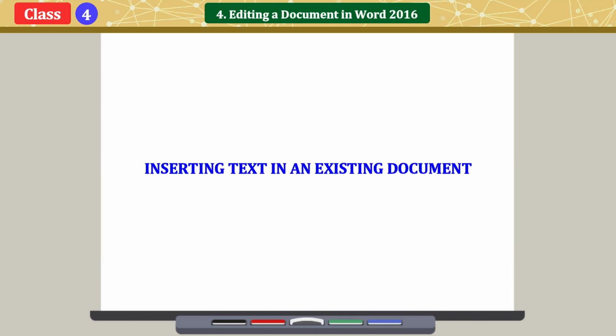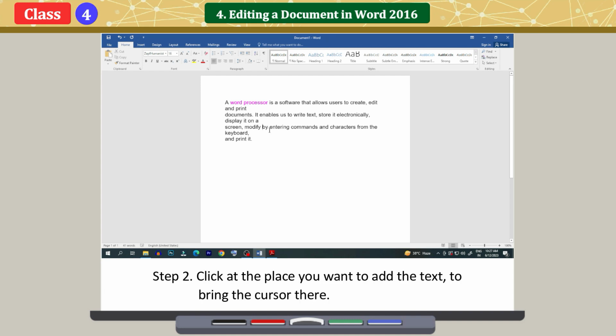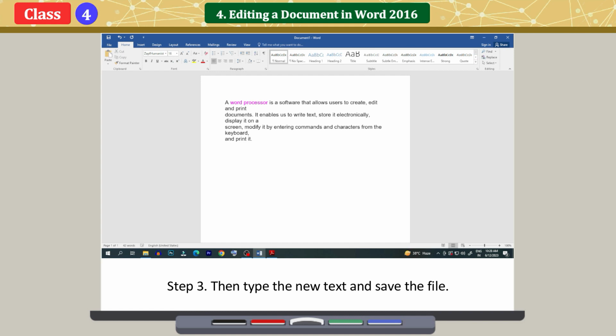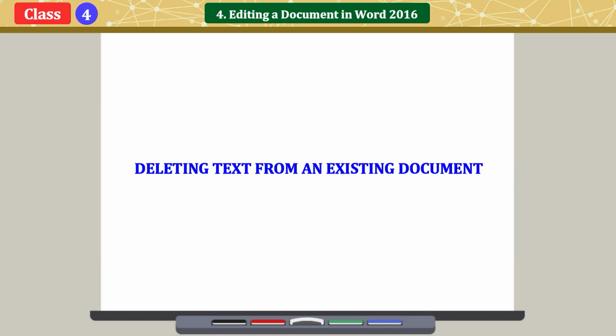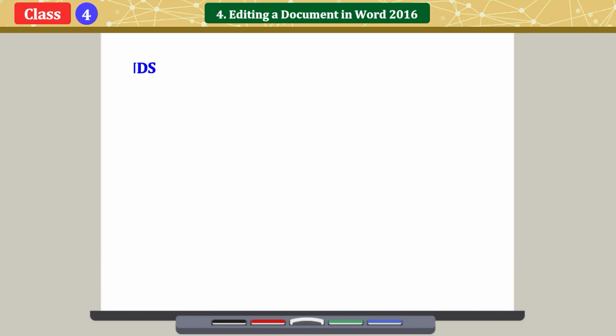Inserting text in an existing document. Open the document. Click at the place you want to add the text, to bring the cursor there. Then type the new text and save the file. Deleting text from an existing document. Open the document. Select the text to delete. Press the delete key.